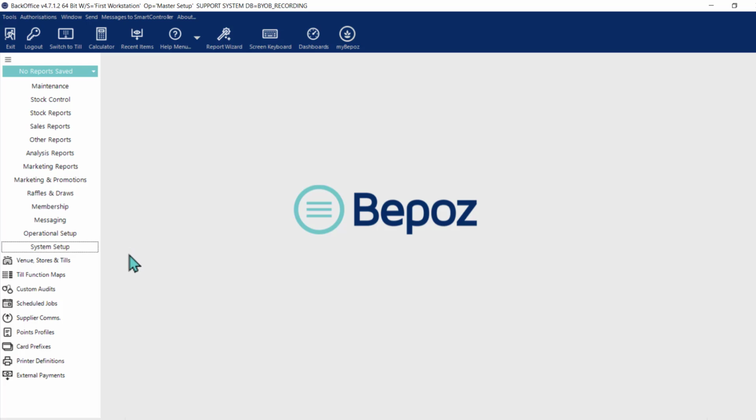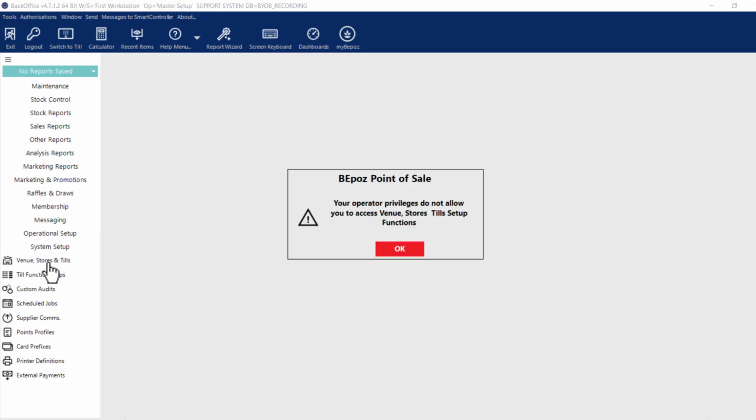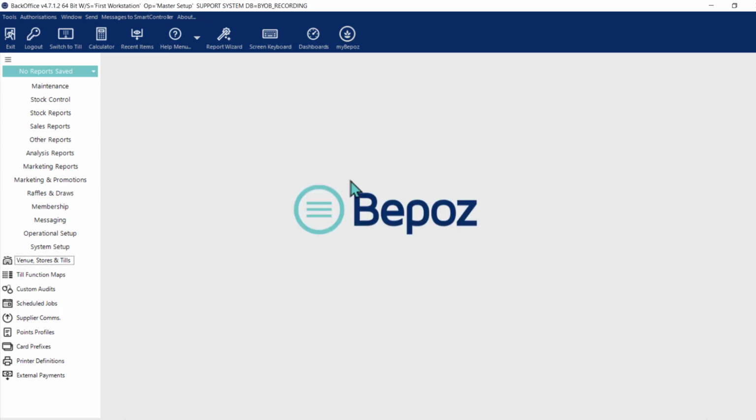And wouldn't you know it, at the top of this submenu is an option called Venue, Stores, and Tills. And if I click that, it will eventually open up a back office tab for the venue and till list. But at the moment, we are going to need to take a brief detour to our operator settings and make sure that the operator that we are logged in as, in this case we can refer to the top, I'm logged in as master setup. We need to make sure that that operator has the privileges enabled to be able to access what we need to do in this lesson and what you need to do on your end.